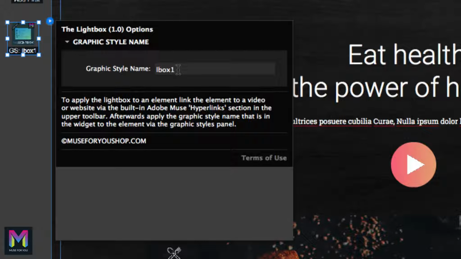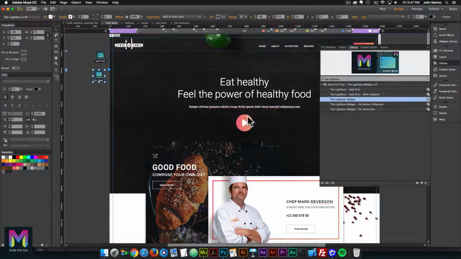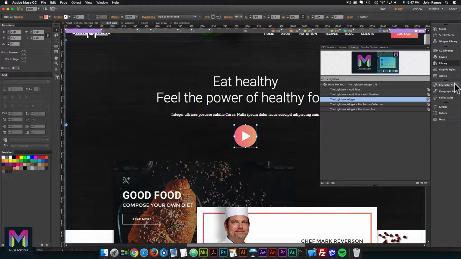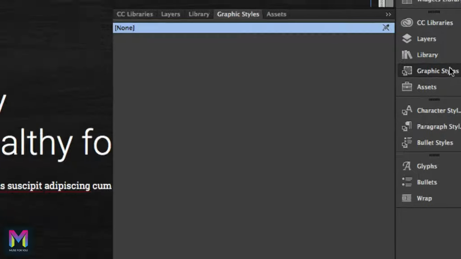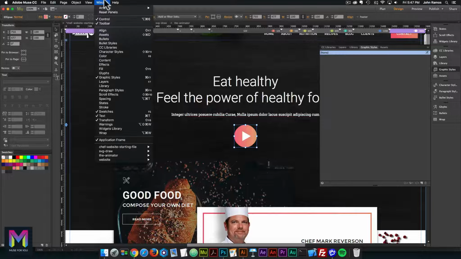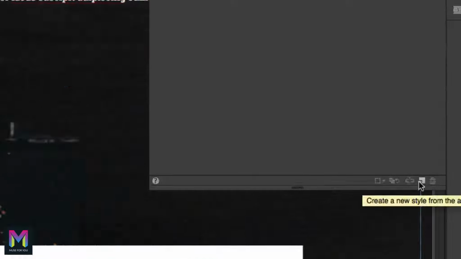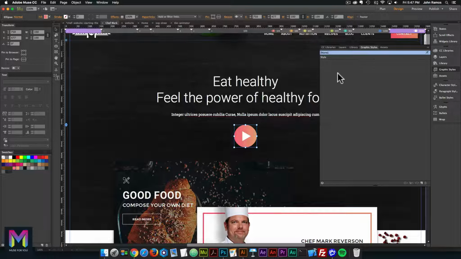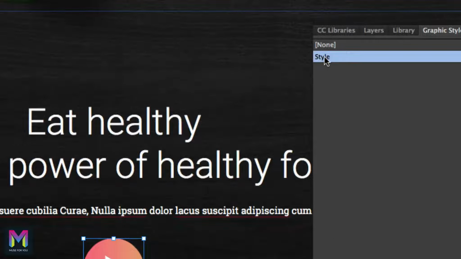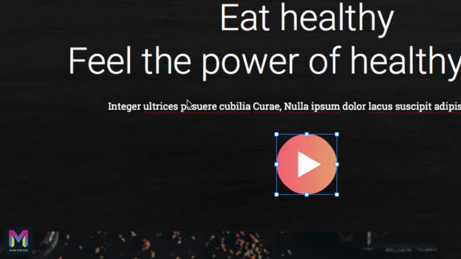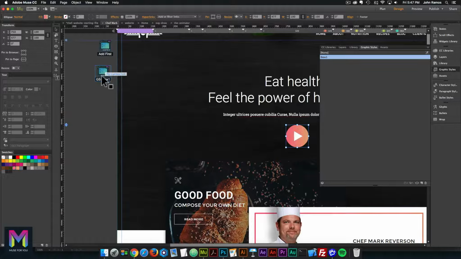That's the graphic style name that I have to apply to the elements that I want to trigger the Lightbox. So here I'm going to click on the circle with the gradient. I'll go to the graphic styles panel here to the right. If you don't see the graphic styles panel, you can go to window and click on graphic styles. Here I'll create a new graphic style by clicking on this icon that looks like a piece of paper with a folded corner. I'll double click on style and rename this graphic style to lbox1, because that's the graphic style name that is in the widget right here.